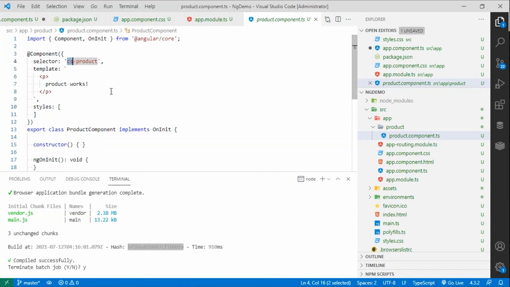Because we did not specify any prefix, we are seeing CS, which was created for the project, and then hyphen product because of the name. And the template, because we did not specify anything, it went ahead and selected the inline option. Because we did not provide any styling, it created the empty element.